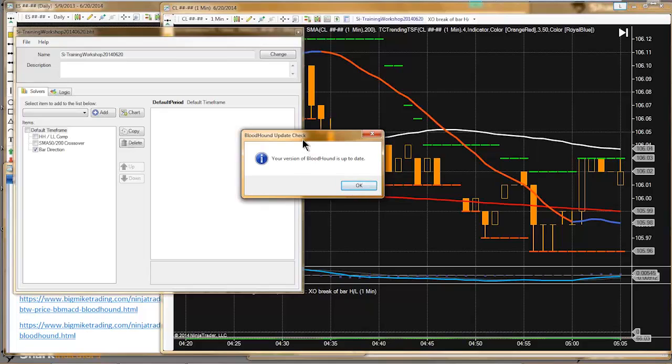Just keep in mind though, if you click yes to update, what you want to do after that point is shut down NinjaTrader. The installer will get to a certain point and it will stop. And what you need to do is shut down NinjaTrader before the installation process can continue. So just keep that in mind.